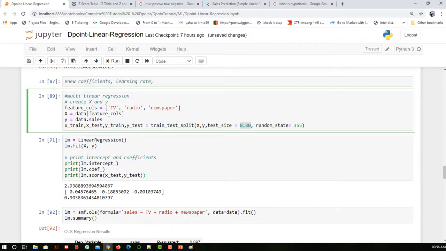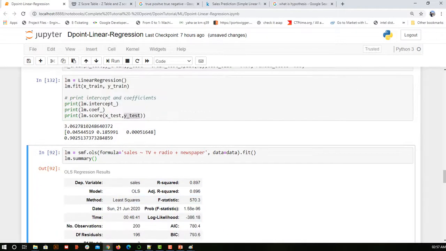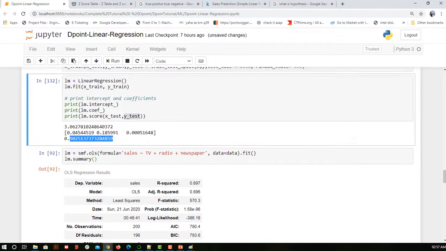Suppose we have 100 rows, we take 70 rows for training and 30 rows for testing. That's how we are dividing, and then we create a new object for linear regression and fit on X train. For training we use X train and Y train, and then we use X test and Y test to find my accuracy. Here you can see the accuracy has increased to 90%.